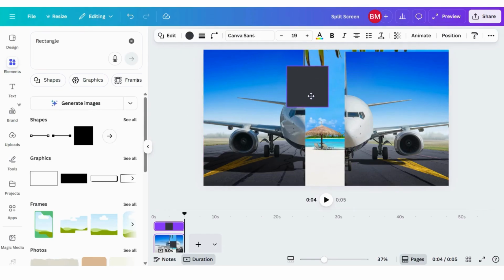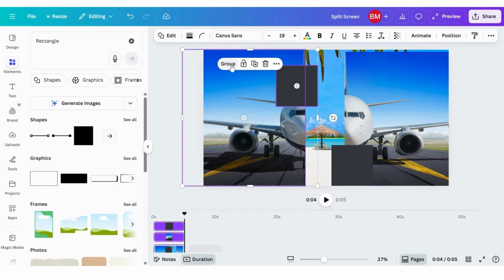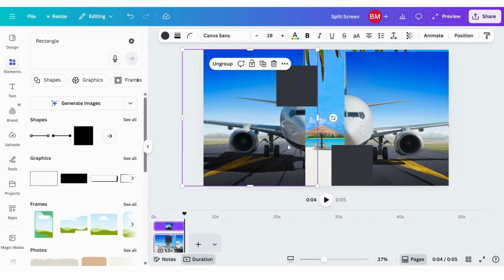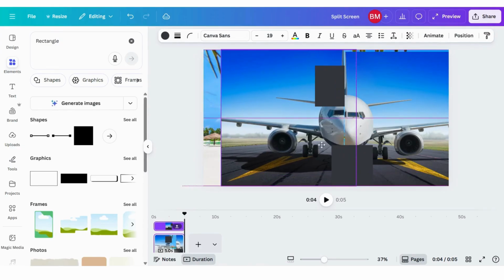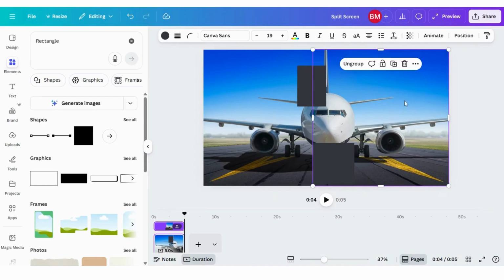You should now have both halves of the picture with a rectangle tab, overlapping on the center of the picture. Group the rectangle to each half of the picture. Bring the picture back center so it appears as one airplane. Select each rectangle and make it transparent.